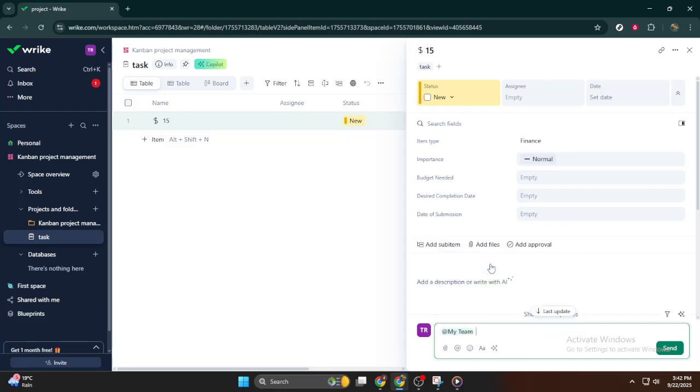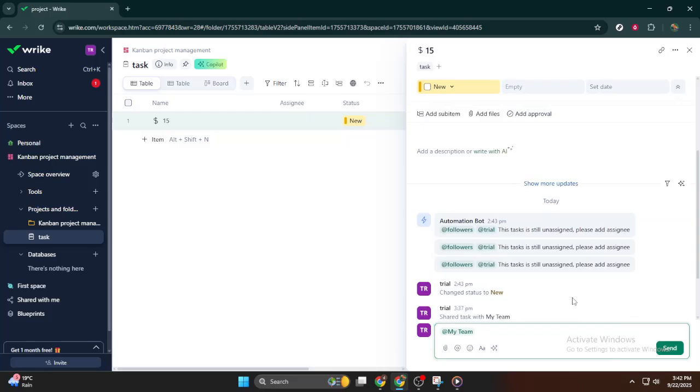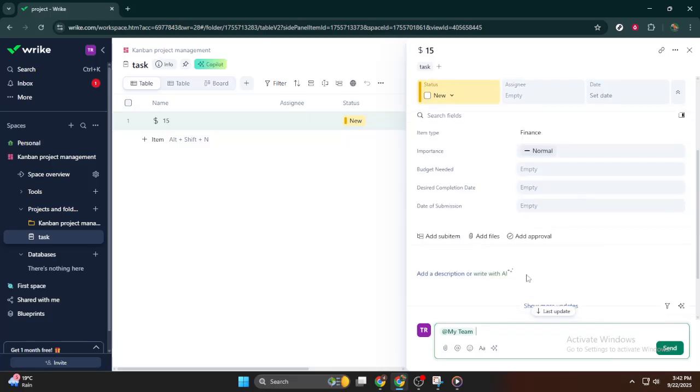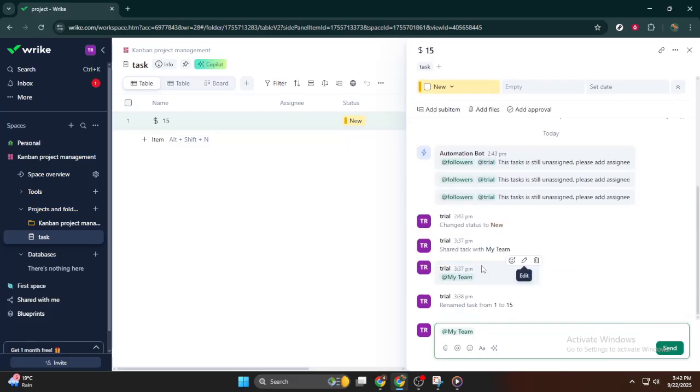From here, you'll see an option to click on My Team. This is important because we're now specifying the group or individual to notify. Teams vary in size. Some might have a few members, while others are larger, so be sure to select the correct team to ensure everyone stays in the loop.